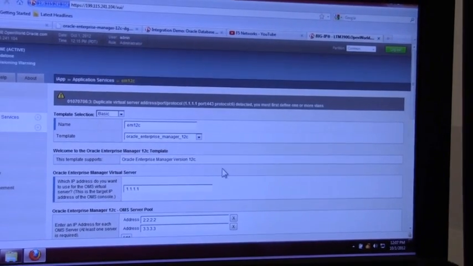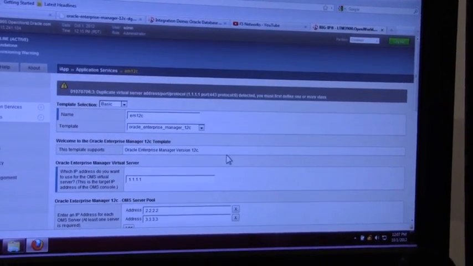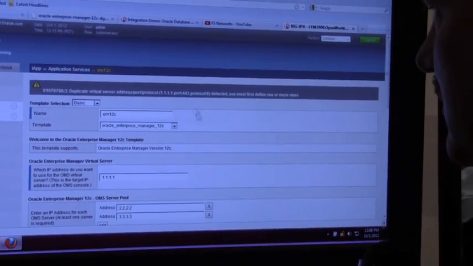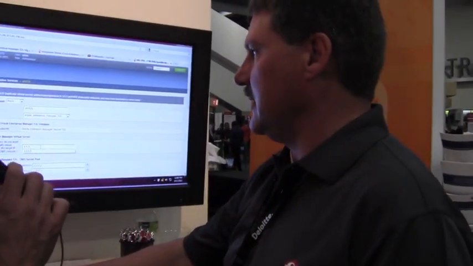And I already did this, so we're going to have to retake this. Why? Well, because I already used 1.1.1. Okay, well, let's just change another one.